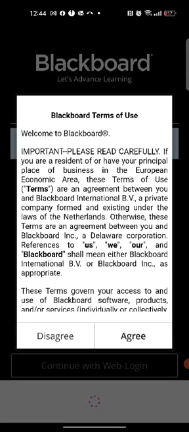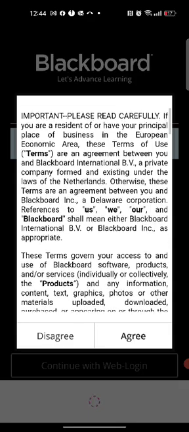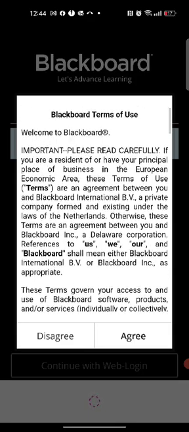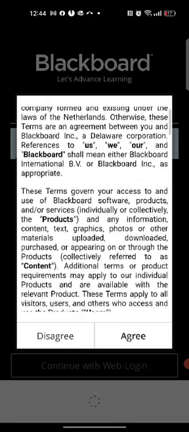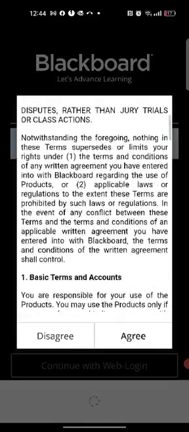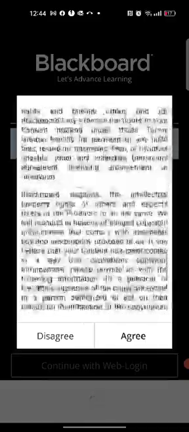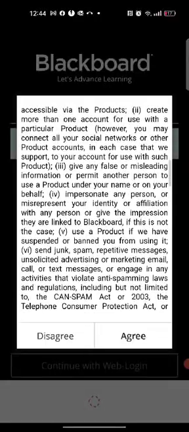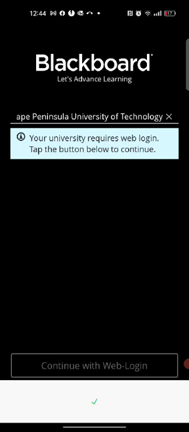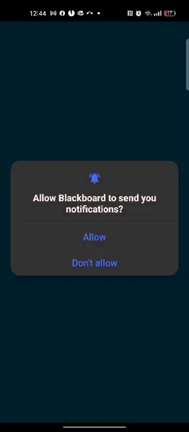Okay, so I've typed in my password, and then it comes up with, if you read through all the terms and conditions over here, right? And you can select agree once you've scanned through it. And then allow Blackboard to send you notifications. We can allow that.